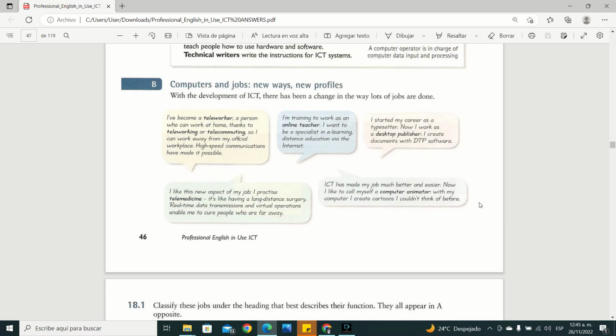Computers enjoy a new profile. With the development of ICT, there are changes in the way lots of jobs are done. I have become a teleworker, a person who can work at home. Thanks to teleworking, someone can work away from their official workplace. High-speed communication has made it possible.